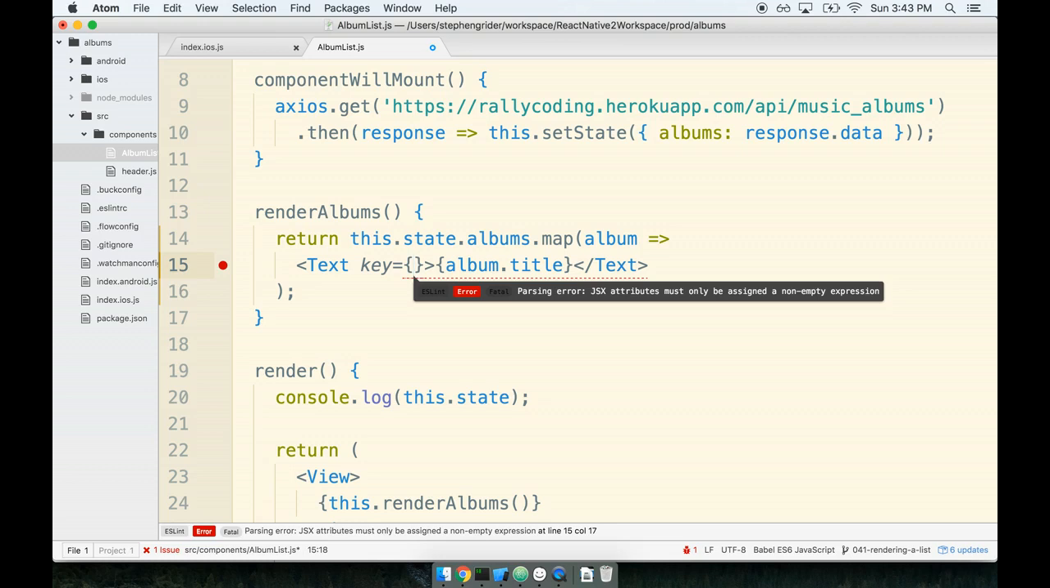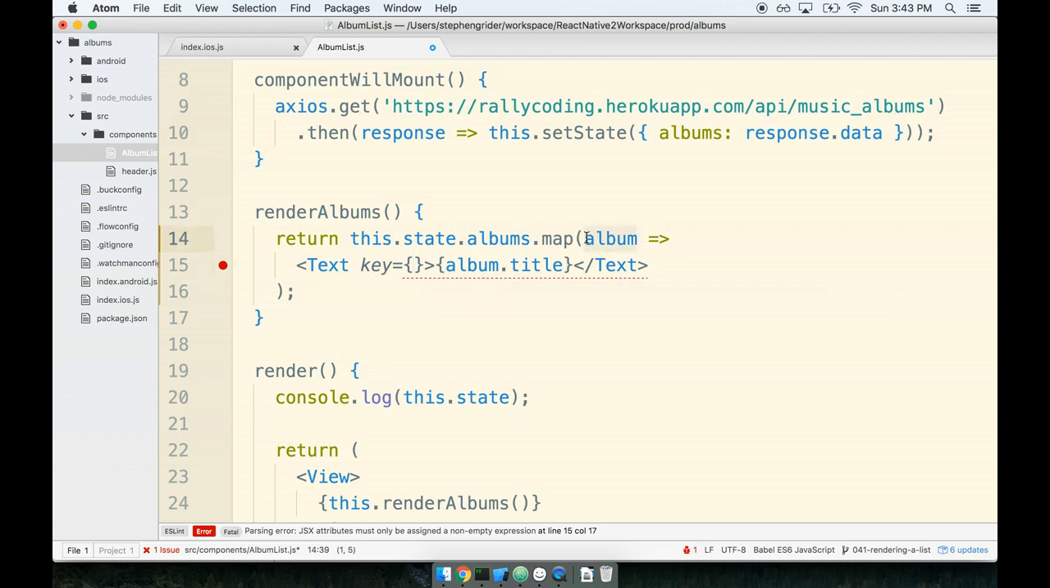So the only requirement of this key property is that it must be unique against all the other elements in the array. And number two, we also must make sure that it is the same value across re-renders of the list. So a common mistake to make is to say, oh, well, I'll just use the index of this album within the array. That is not something that's guaranteed to be consistent across re-renders, and so it's not really appropriate for use as a key.